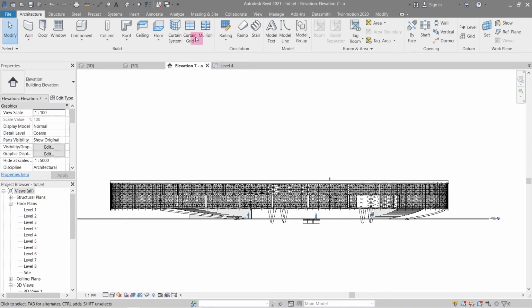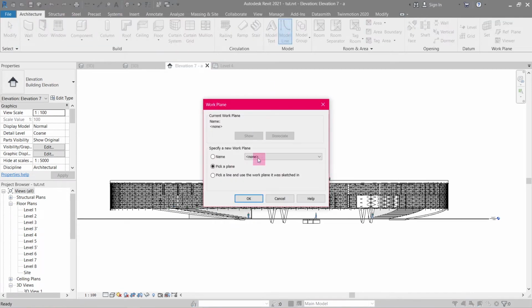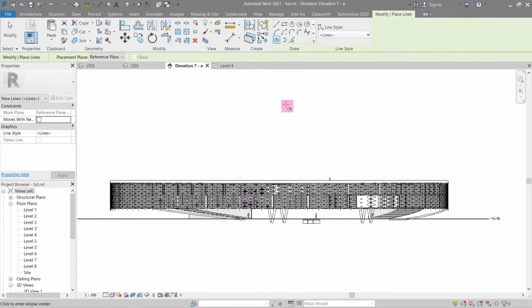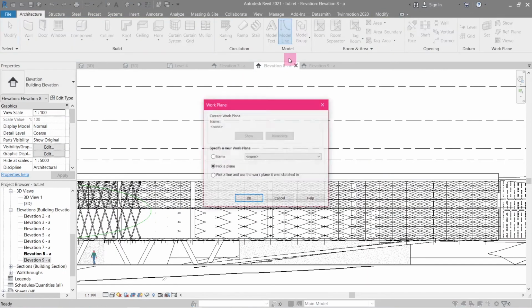Then go to Elevation and from the Architecture tab, select Model Lines. And from the drop-down, select one of the lines we just made and press OK. Select the ellipse shape and draw it to fit the opening you want on the facade. Now let's do the same for the other lines.